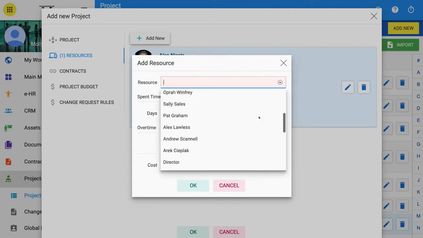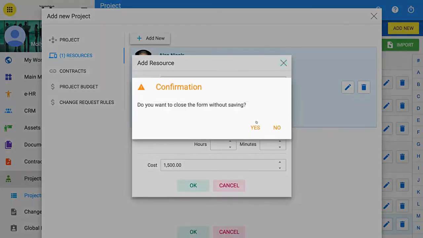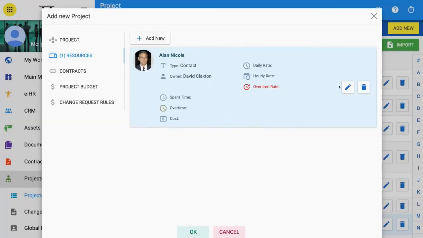Resources, people, can be added to each project from the drop-down list. Delete any resources not required by clicking on the bin icon provided. The list that feeds the resources or people is from your EHR employee directory.